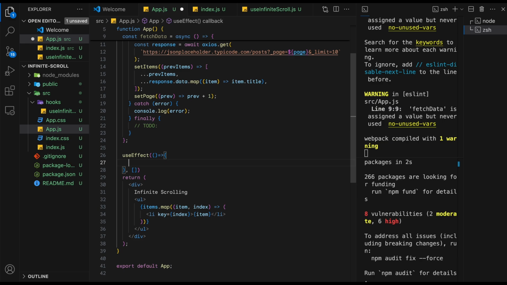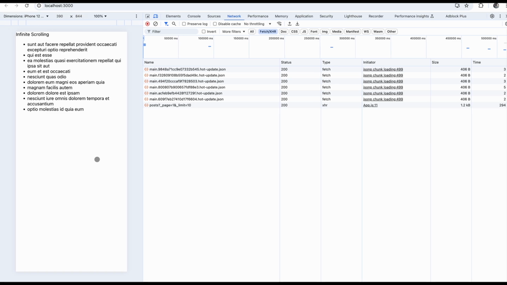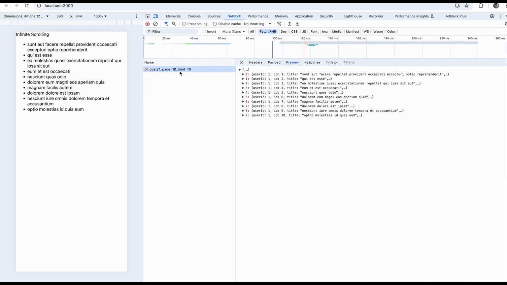So an empty dependency array means that we're telling it to load once. You can see there's a request going, and the page is 1 and the limit is 10. Right now infinite scroll doesn't work because we haven't implemented it yet.